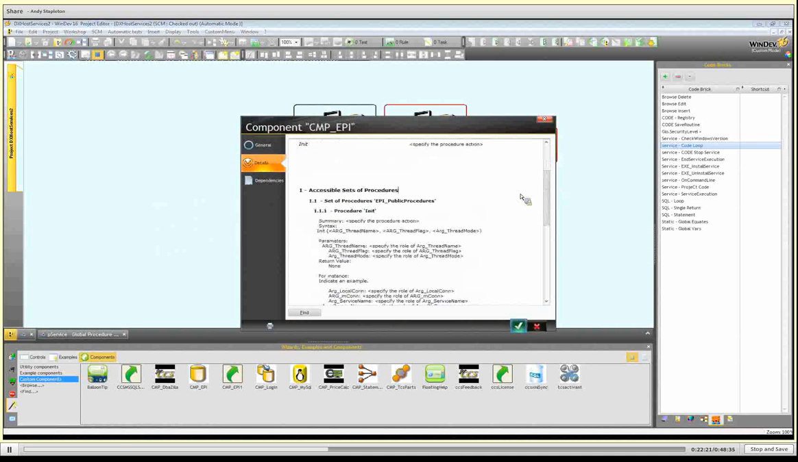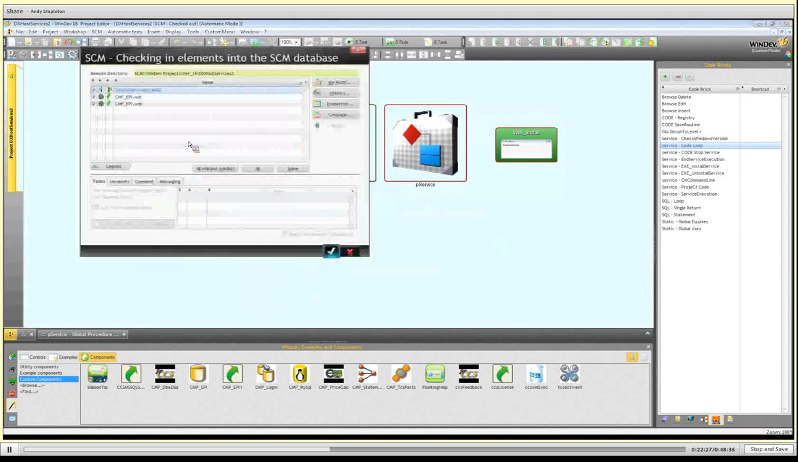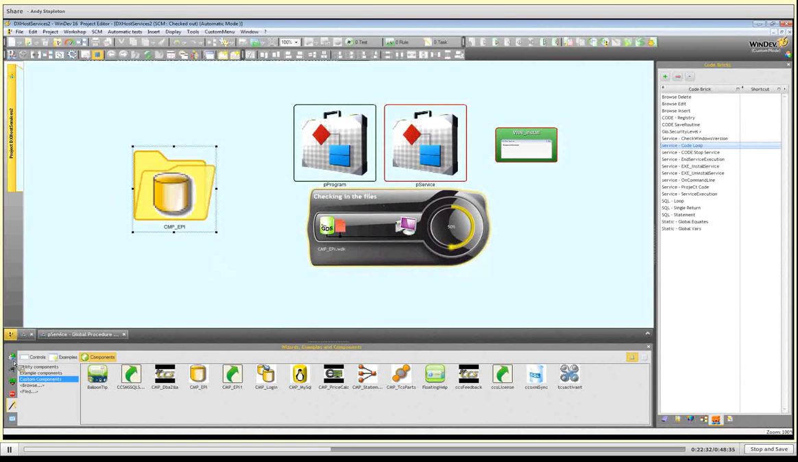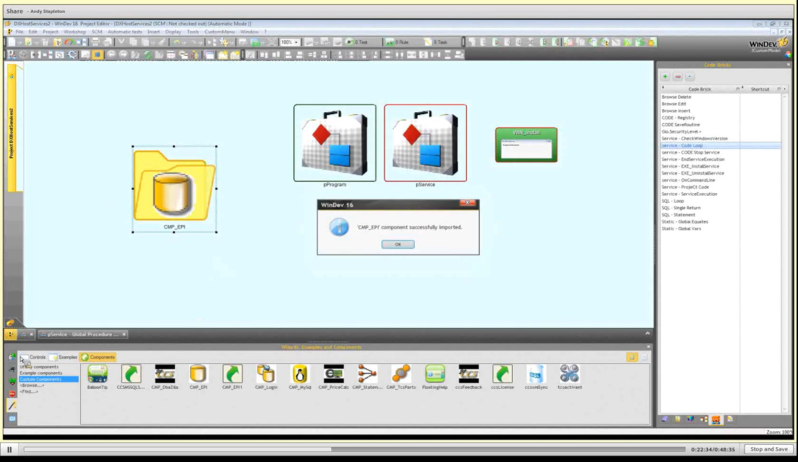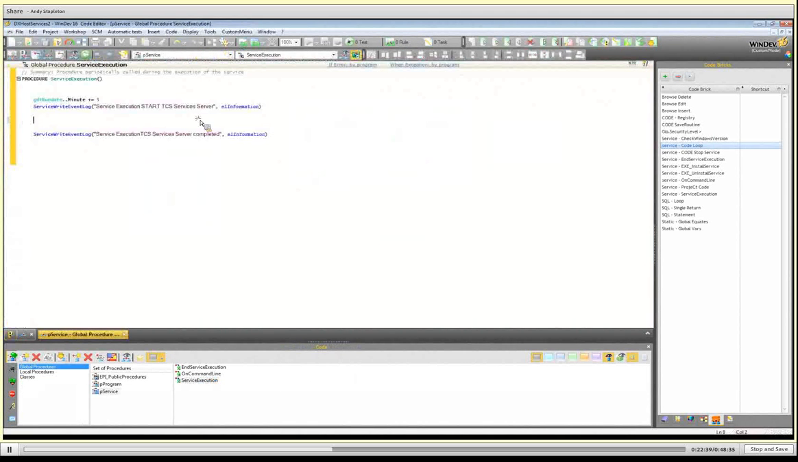There's my procedure init. What I want to send to it: thread name, flag, mode. Put that right there. Then I can go back to my procedure name, service execution, type in that I want to EPI, call the init, and the thread name is going to be EPI thread.